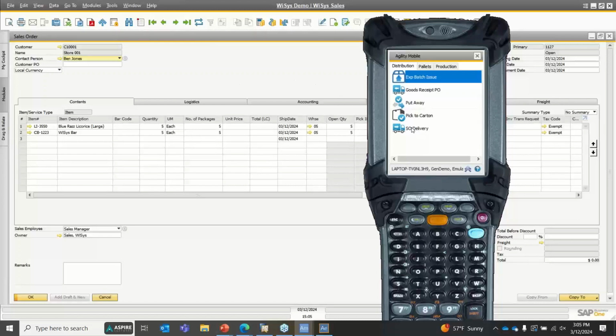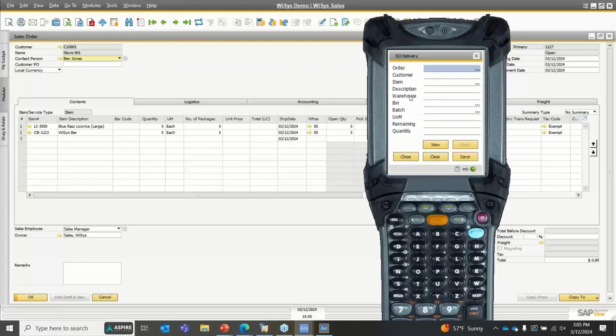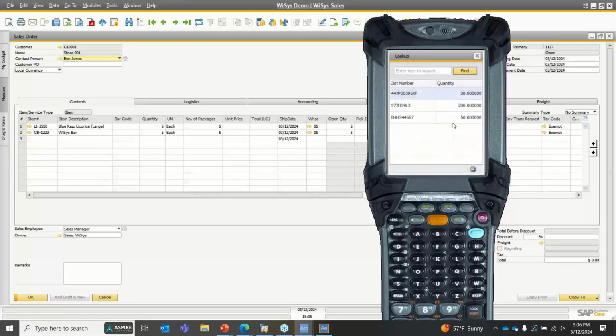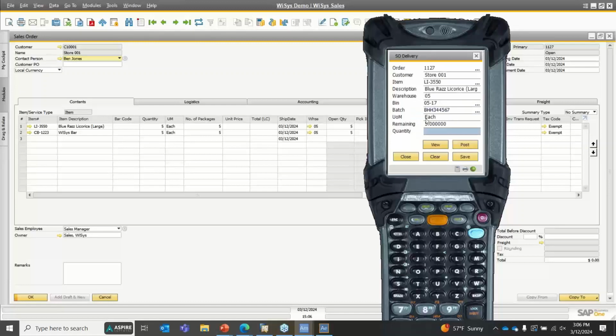All right, so I'm going to go to sales order delivery. We're going to go to order 1127, and we're going to go ahead and do our first item. So we have 5 of each of these items. I'm going to start with my licorice here. And then I'm going to need to go to a bin and take a certain batch. I believe I do have some in my bin 0517. And I do. I have a couple different batches here. So let's go ahead and just grab this BHH 344567.